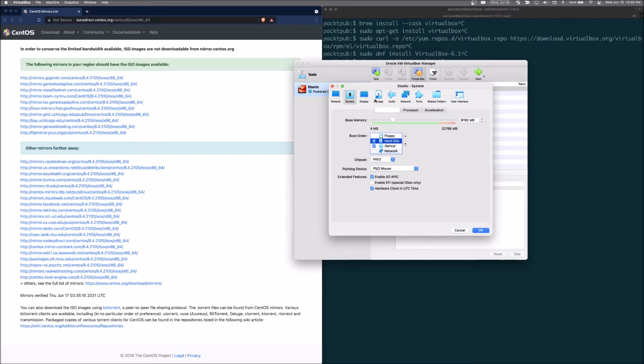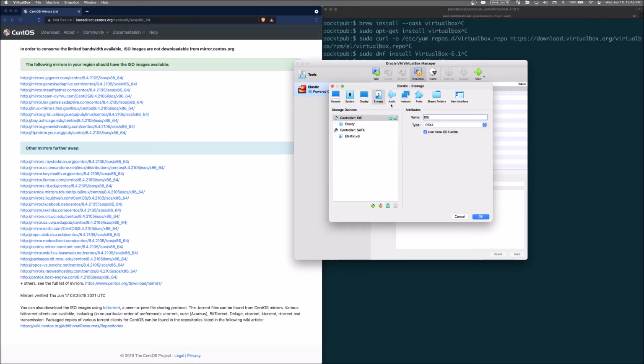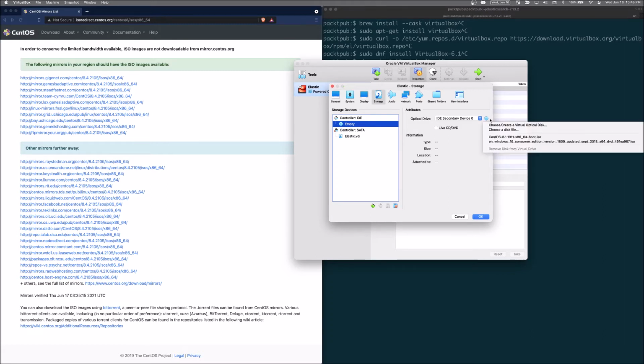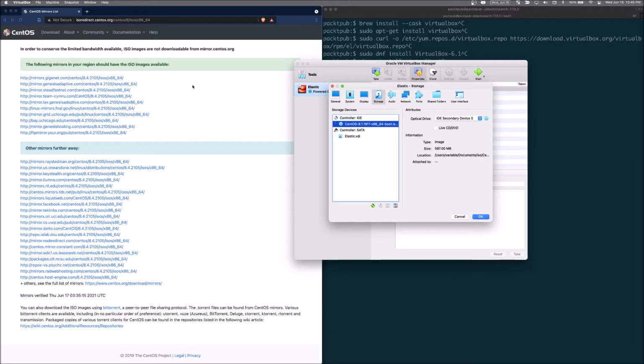Next, let's go over to storage, and let's add the ISO that we downloaded. Simply click under Controller IDE, there's a CD icon, click on it, and then you can click on the CD icon to the right here, and it'll ask which one you want to install. I'm going to install the CentOS 8 boot ISO that I already have. Next, let's move on to the network adapter.